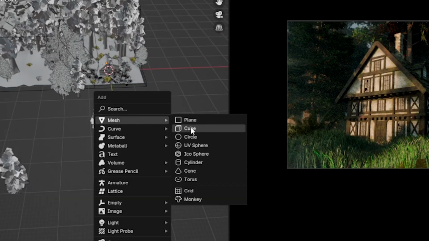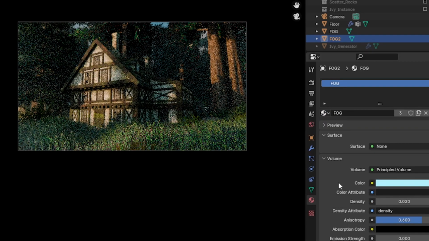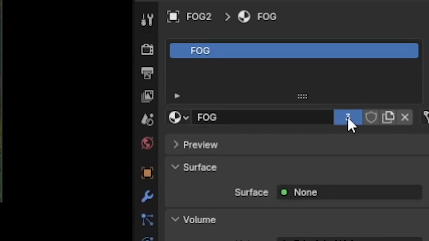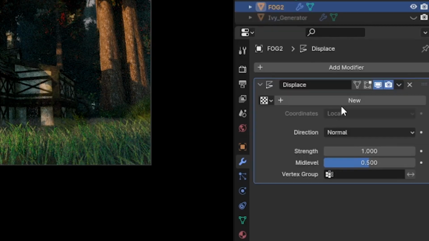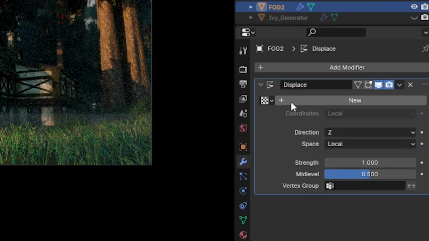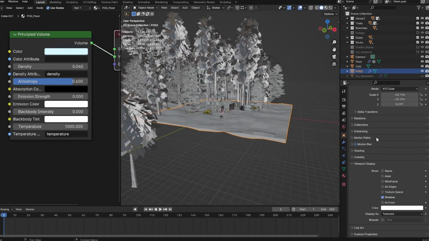I then added another cube and called it Fog 2. This will only stay close to the floor to exaggerate the fog close to the ground. Duplicate this material and make it less saturated. Give it subdivisions and give it a displacement modifier only on the z-axis. Give it a texture, which is going to be the clouds texture, and mess with the settings until you get a nice variation. Then set the display to bounds.